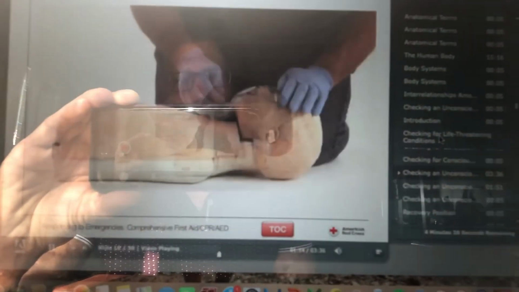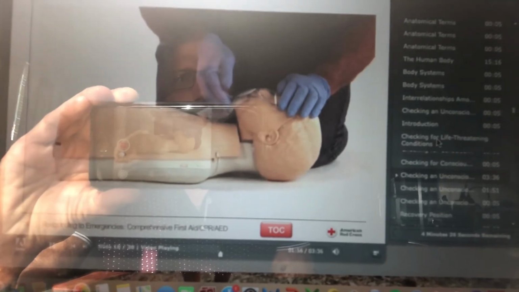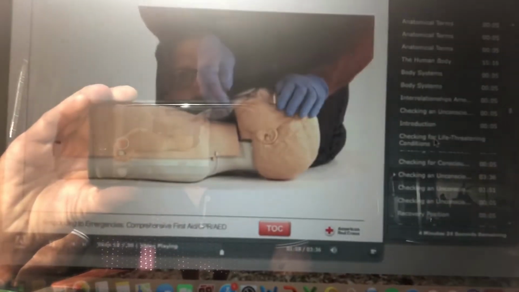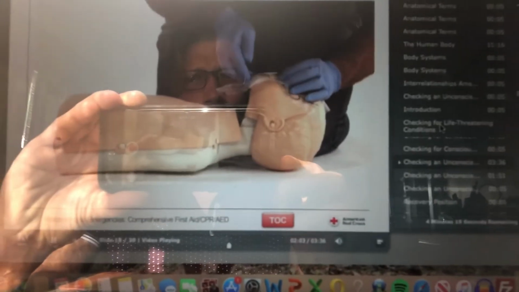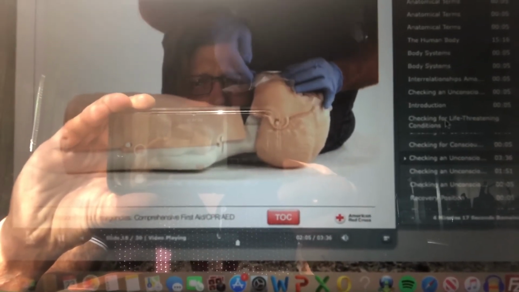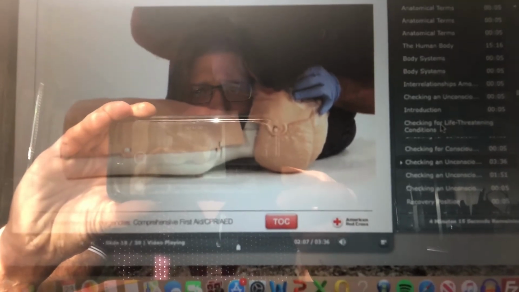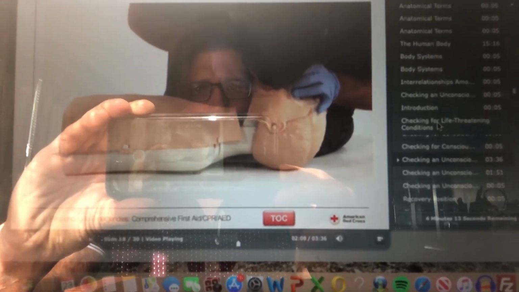Use a CPR breathing barrier if available. Tilt the head back and lift the chin up. Then pinch the nose shut and make a complete seal over the child's mouth. Blow gently for about 1 second. Each breath should make the chest clearly rise.